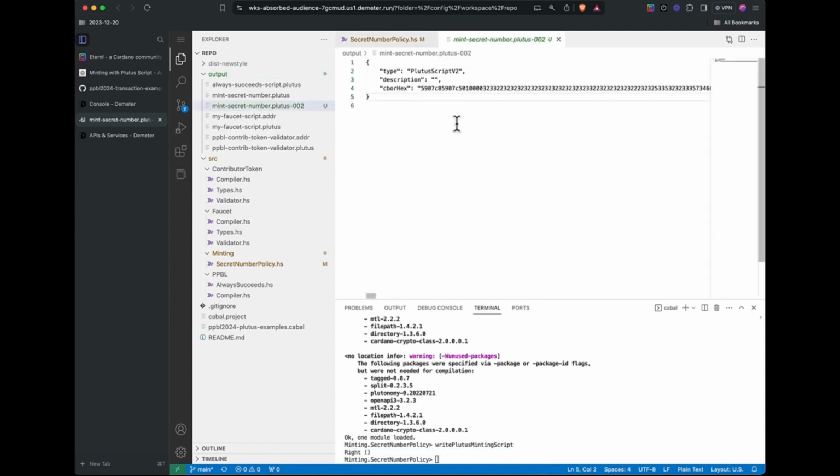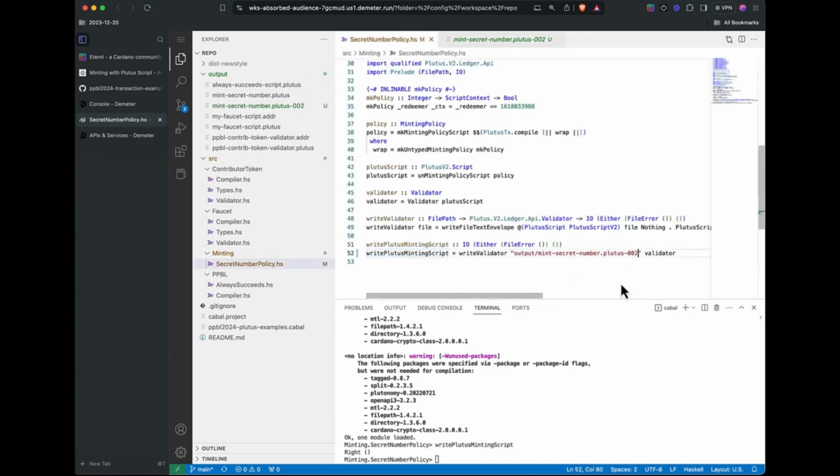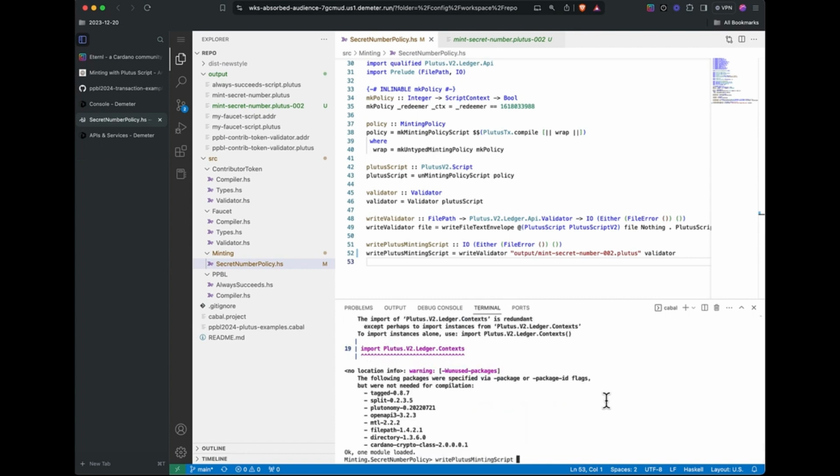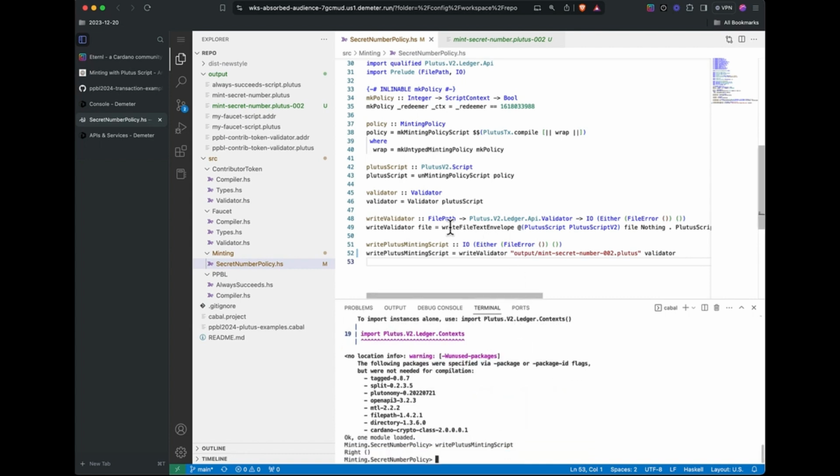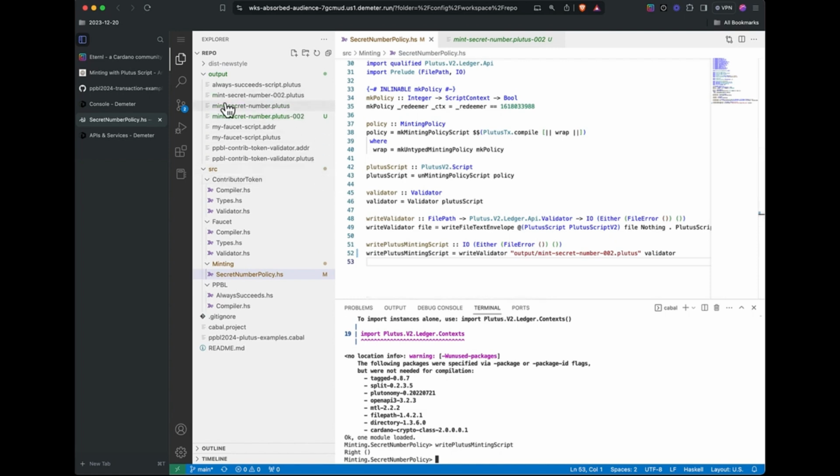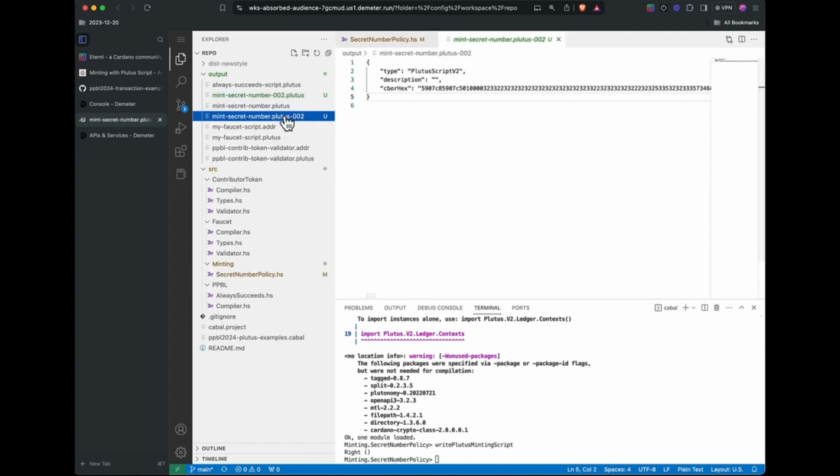Now, you might notice that the structure of this Plutus file is, oh, and I just realized I put the -002 after the extension. That's a little silly. I should have put it over here. There we go. Save that. I can reload this again. And let's just run that function again to get a better named file. Oh, there we go. Mint secret number -002.plutus. Okay, that looks better. Let's delete this one.